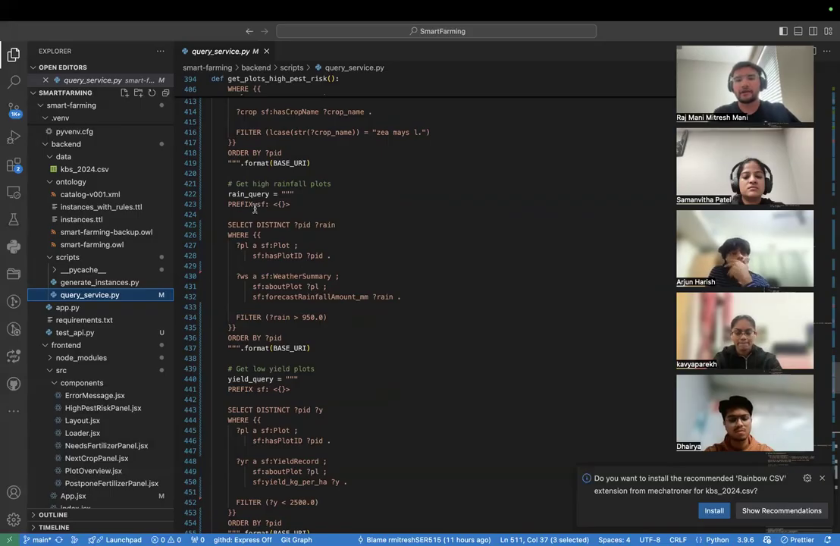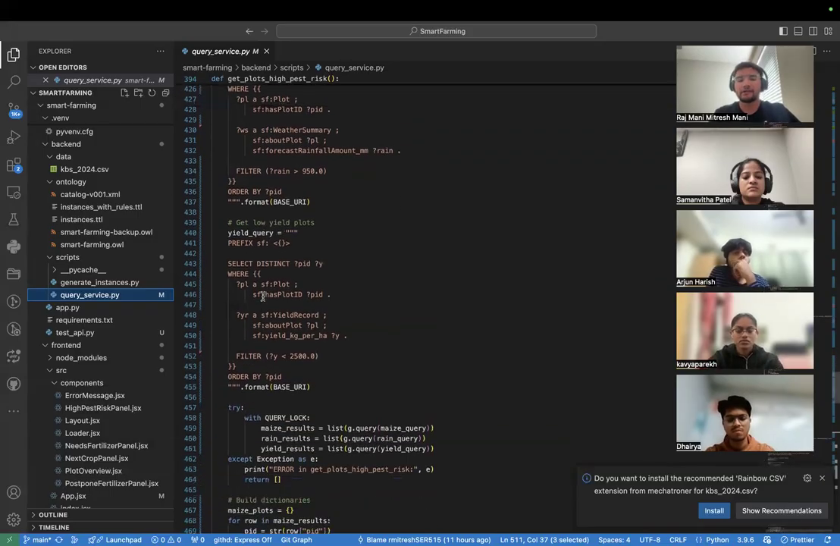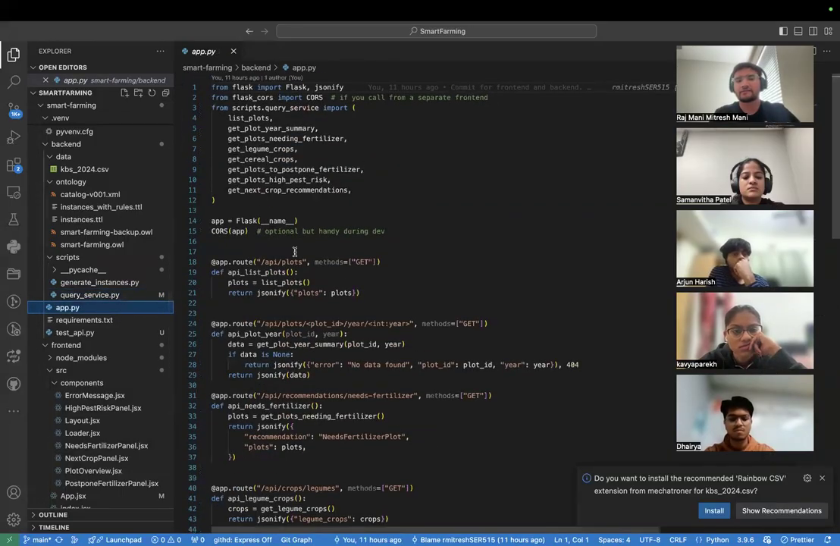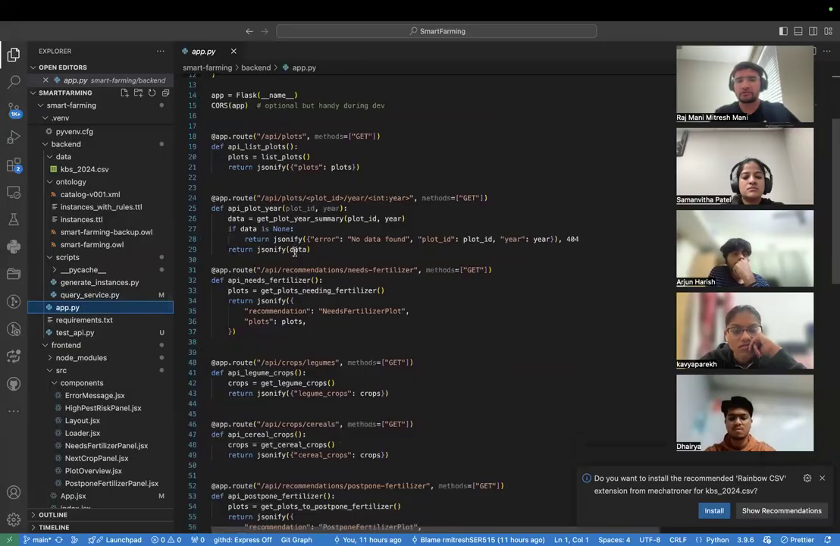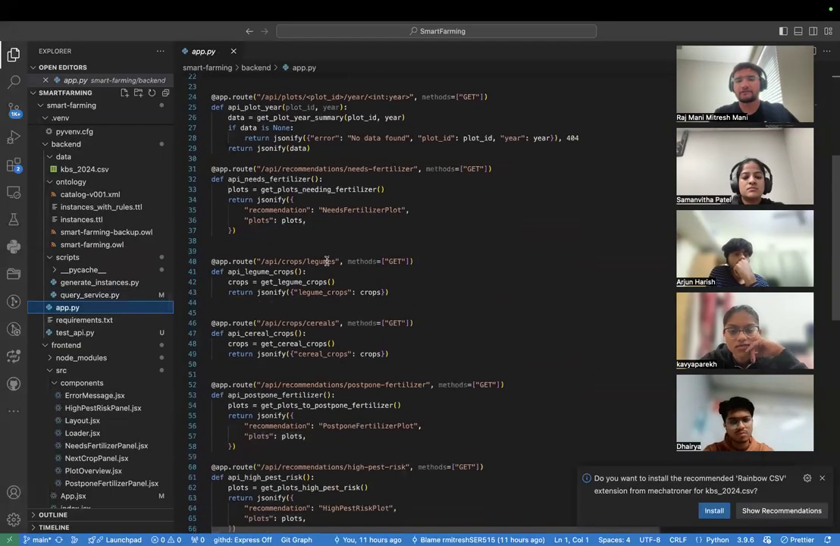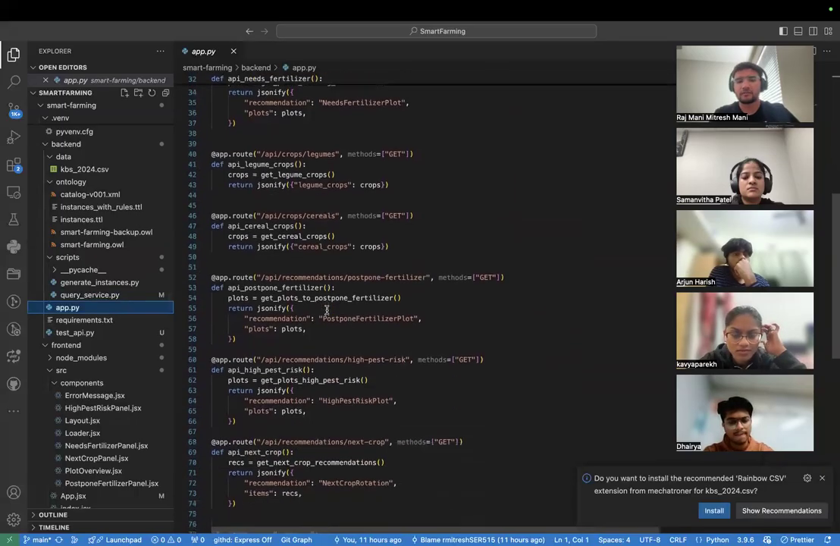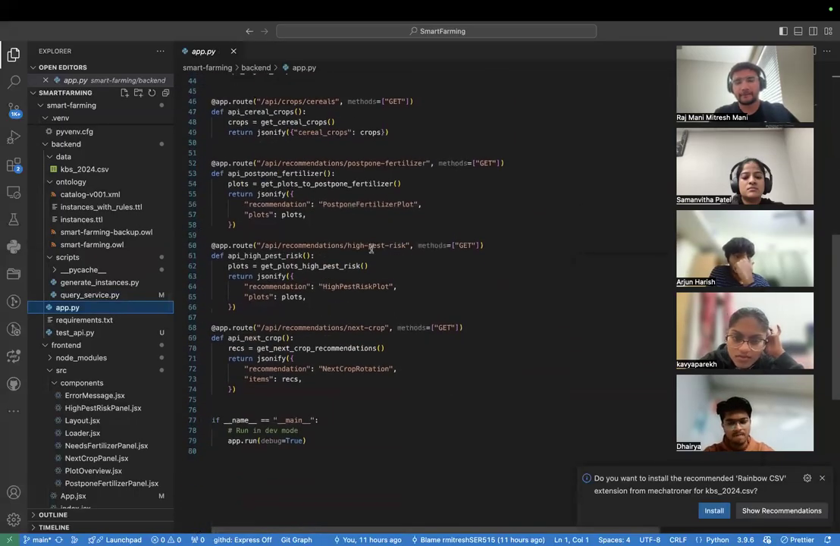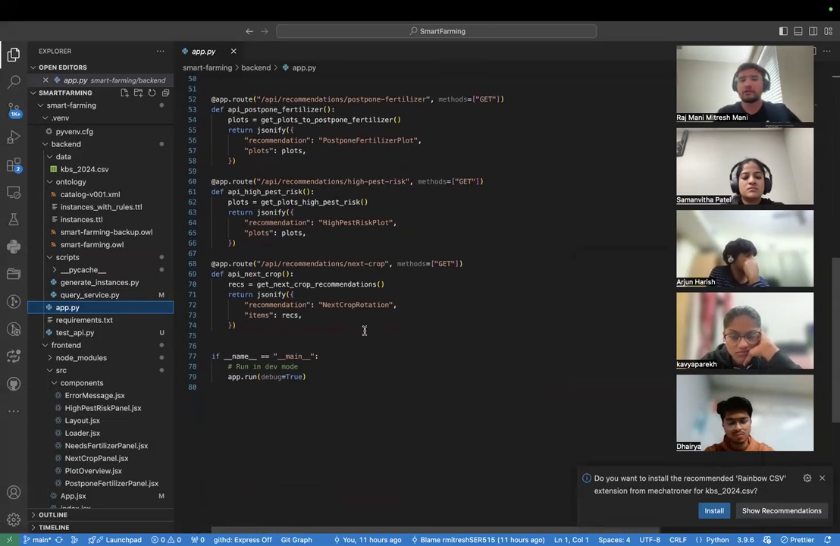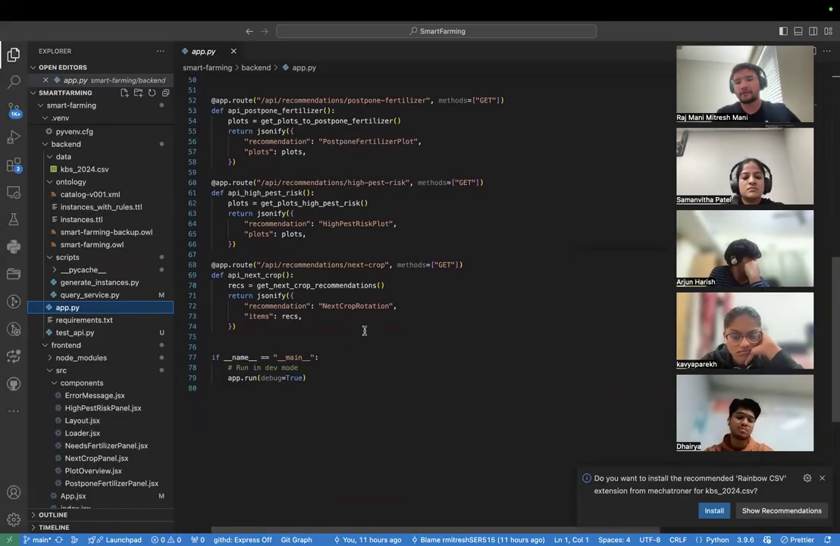So we have added SPARQL queries over here, and once we have added all of these SPARQL queries, we have used Flask APIs to expose these endpoints. We have multiple endpoints. One is for whether the plots need fertilizers, whether it is a legume crop or a cereal crop, whether it's a high pesticide risk plot, and we have also added another endpoint for what would be the next crop recommendation for a given plot and a given year. So at the end of this, we cover the backend part of our code structure.